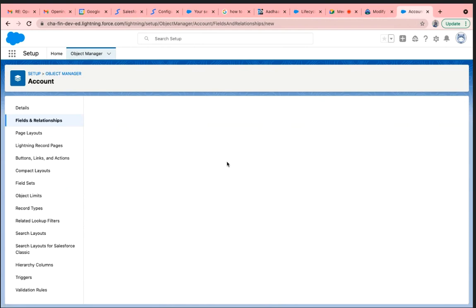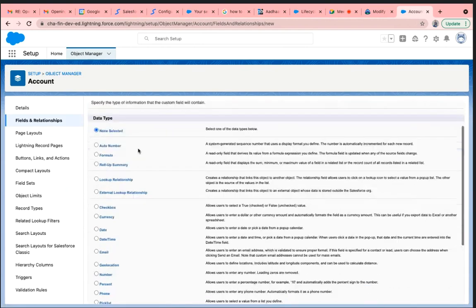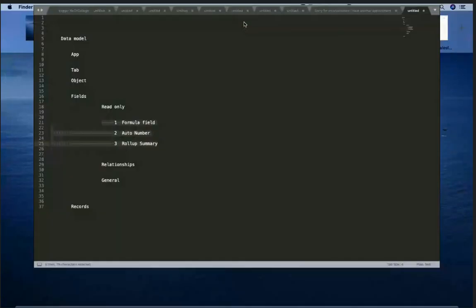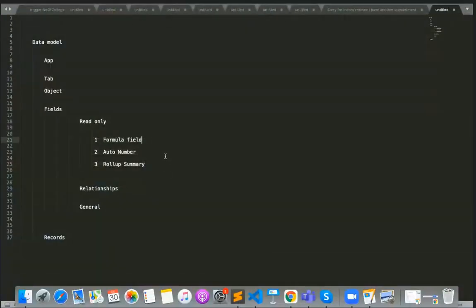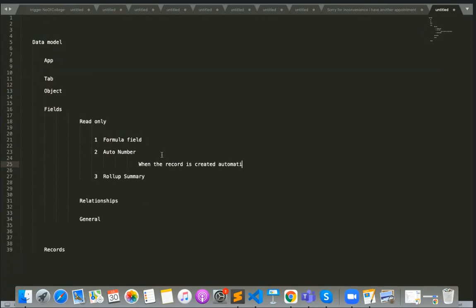Let's click on it. You can see different kinds of data types. You can see the read only fields. These three things are nothing but read only fields. So let me explain what these are. Auto number means when a record is created, a number will be generated automatically, so the ID will be generated for the record.